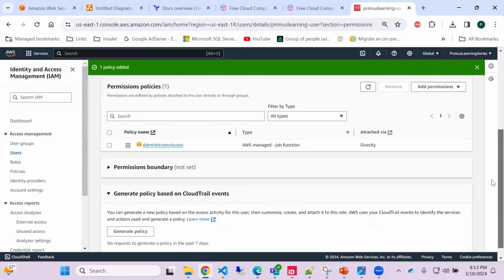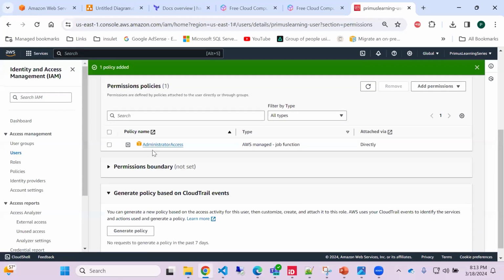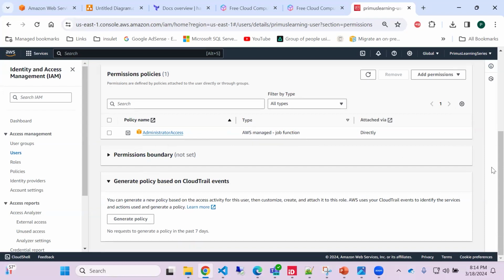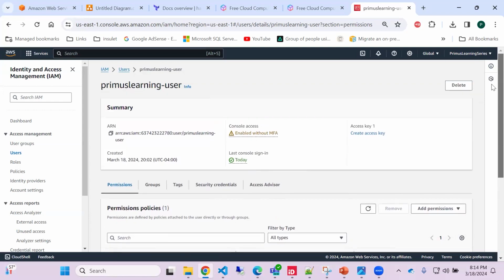Now, this user has permissions. You see, policy name is administrator access, and it is an AWS managed job function. So it permits this user now to be able to do anything inside this account apart from billing, because AWS restricted the billing later. Administrators could do everything in an AWS account. So if I log out now, you see, we've added permissions to this user. This user now is authorized to do everything in this AWS account.